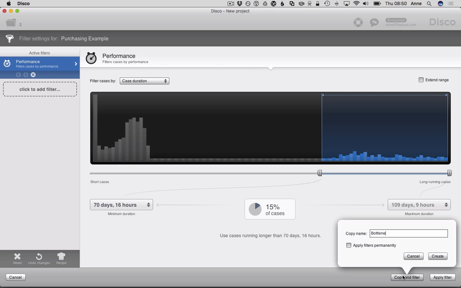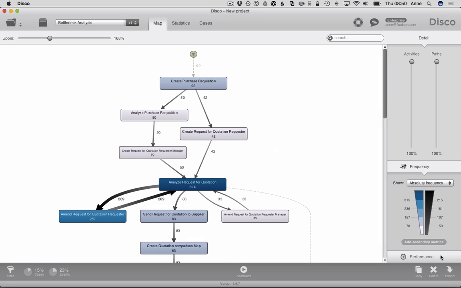So we say bottleneck analysis, so we can give it a short name here. And then we apply the filter. And what we can see now is we still see a process map, but we see the process map just for this subset of the data set, the 15% that take longer than 70 days, right? So the 92 out of the 608 from before that are really slow. And what we can see is that this rework loop has become even more dominant than before. That's certainly one of the problems that's causing these delays.